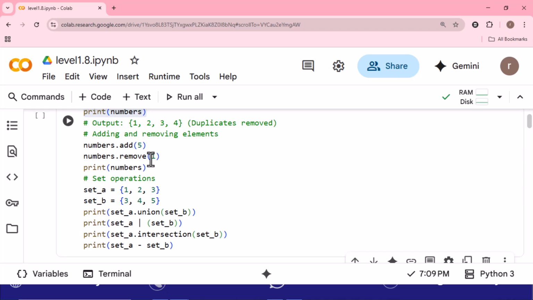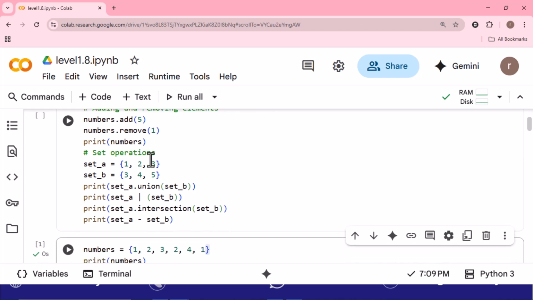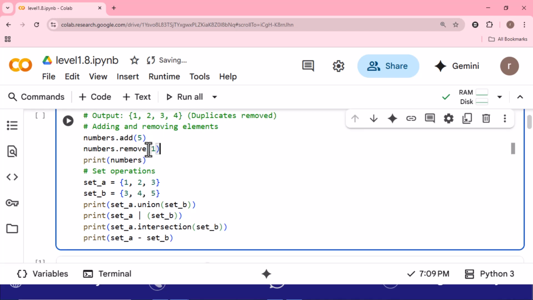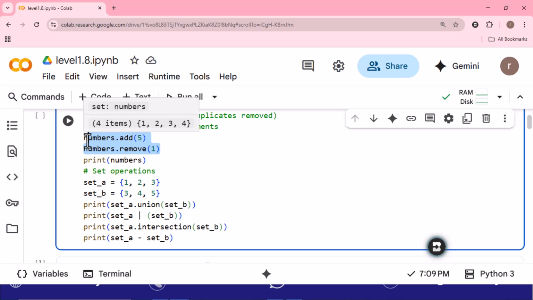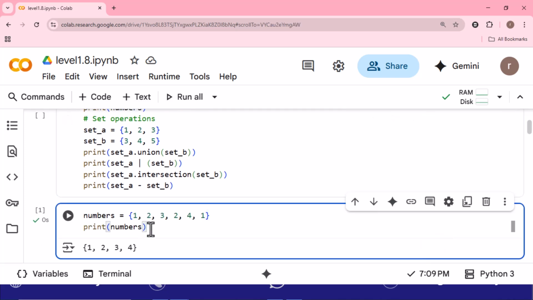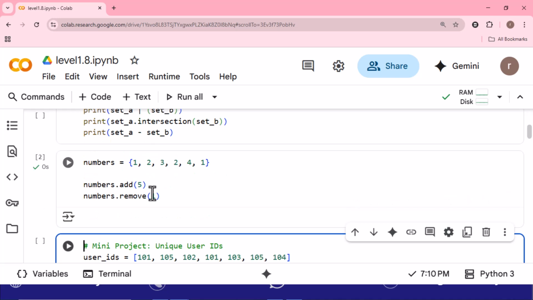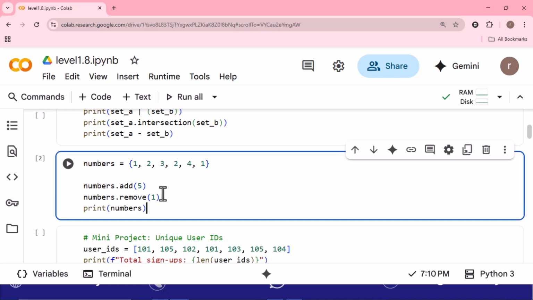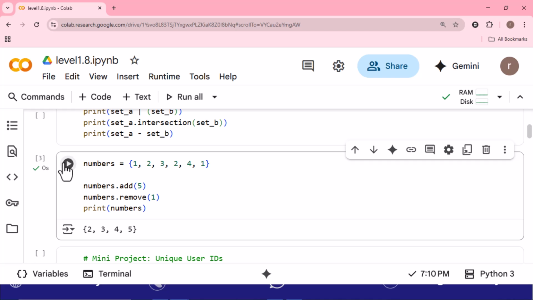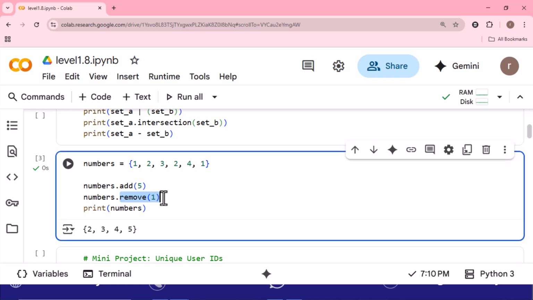You can practice this. We can add a number to this, for example, in the same line, I'll add it. So 5 has been added, 1 is removed.